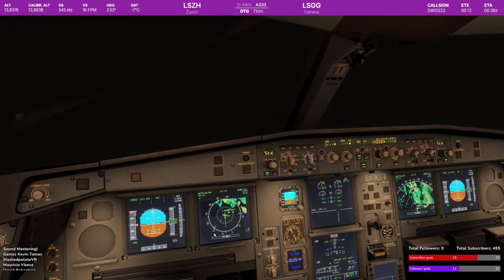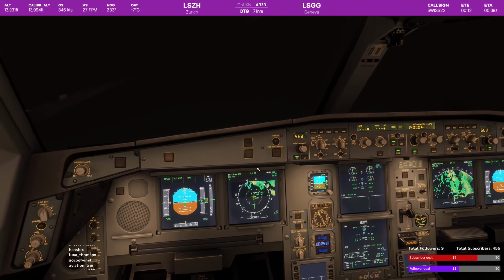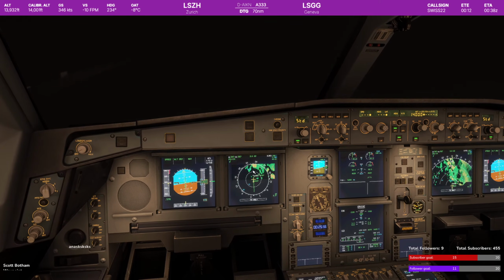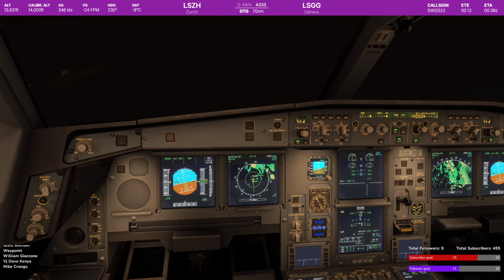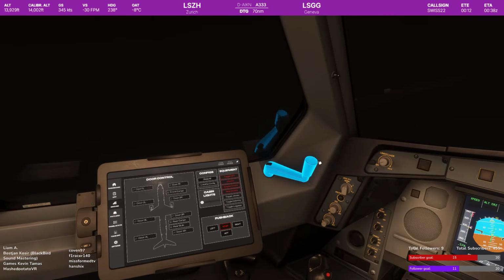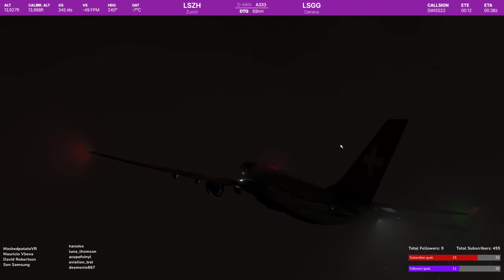Come on, Mr. Top of Descent. There you are. Less than 20 nautical miles away to top of descent. Looking good. It's just at 14,000 feet, huh? So we don't even have much time to perform any of the descent or approach checklists. So we're just gonna squeeze them in together when the time comes.